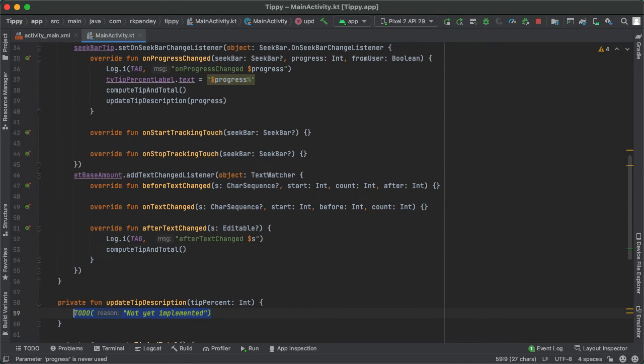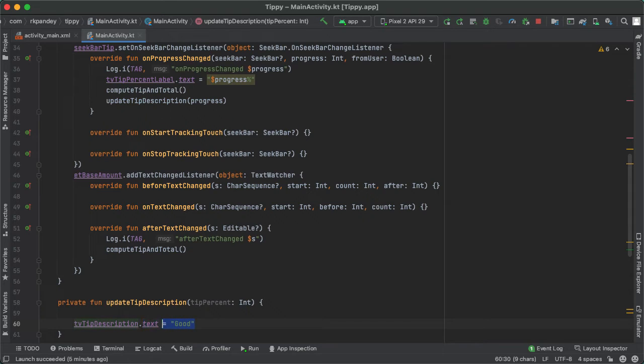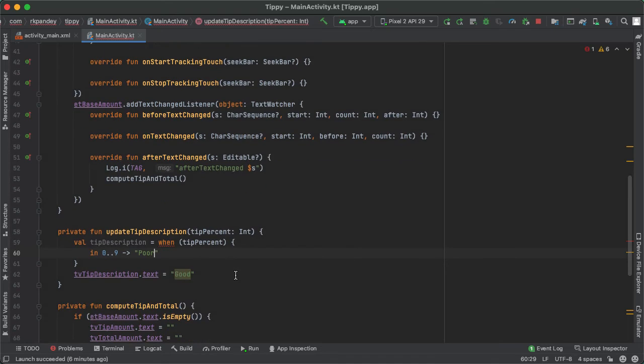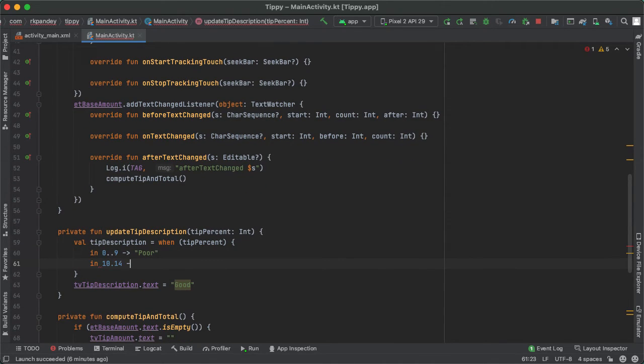So now the idea is that based on the value of tip percent, we'd like to be able to say TV tip description dot text, and we'd like to be able to set it to, you know, be something like good. And of course, this good will change based on the value. And the construct in Kotlin to be able to decide a value of something based on a set of conditionals is called when, which is similar to switch in Java. So I'm going to say val tip description is equal to when, and then depending on the value of tip percent, we'll take a certain action. So if tip percent is between 0 and 9, then the string should be poor. If it's between 10 and 14, we'll call it acceptable.